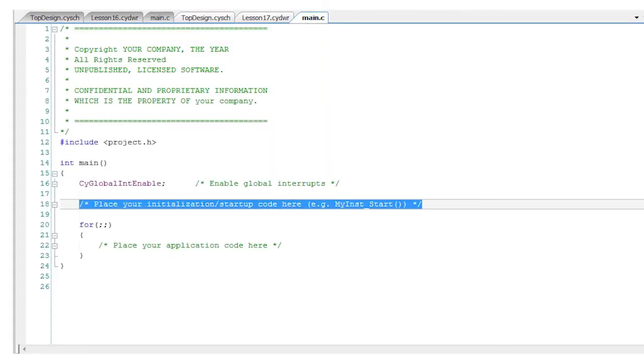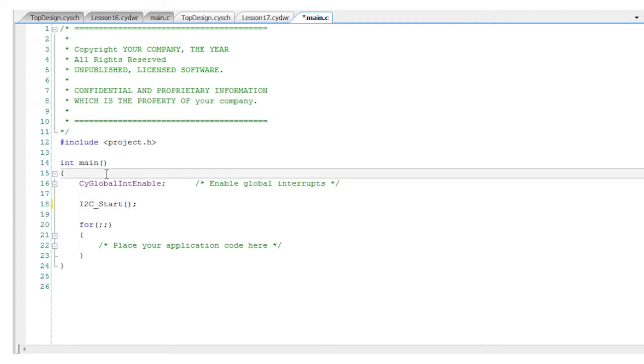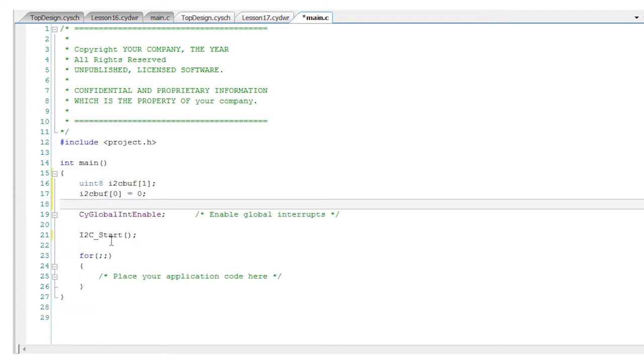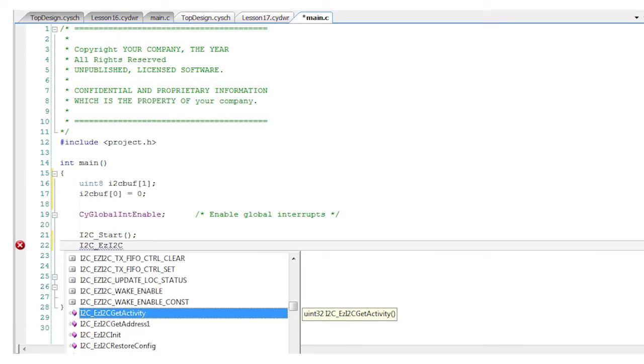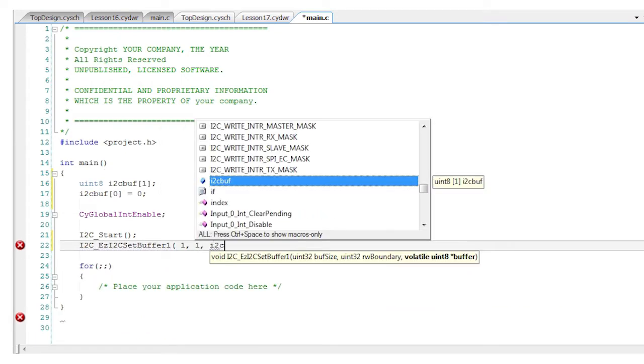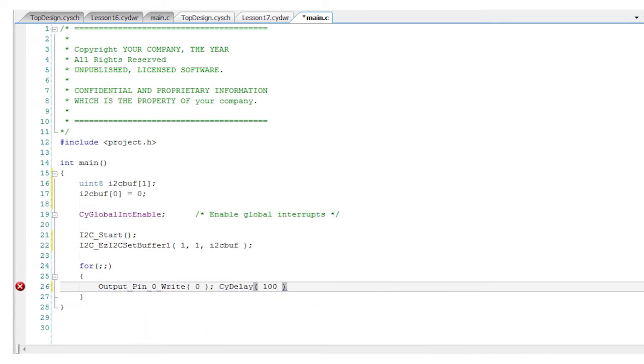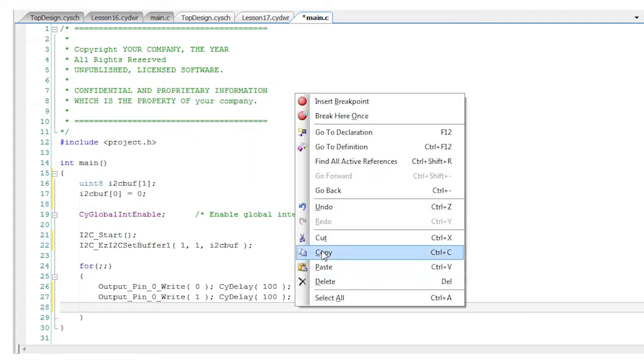In C, you need to start the I2C and set up the buffer. Make it a single byte buffer that is writable from the master. In the main loop, flash the LED a few times before going into deep sleep with the CYSysPMDeepSleep function.